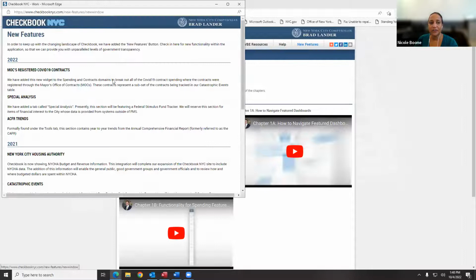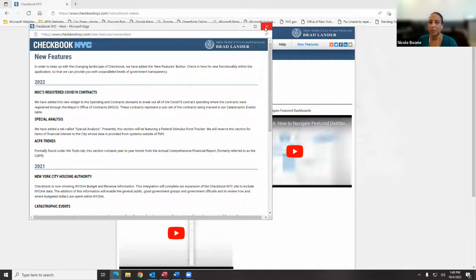And we have this new feature section, which every time we add a new feature, we let you know about it by a quick check over here in this section. So you can keep up with what might have changed since the last time you were on Checkbook.